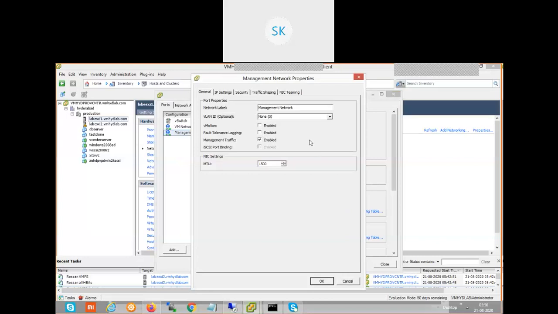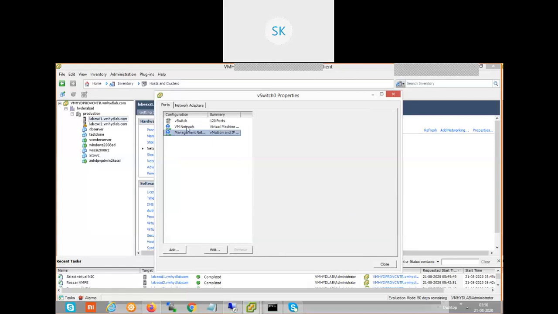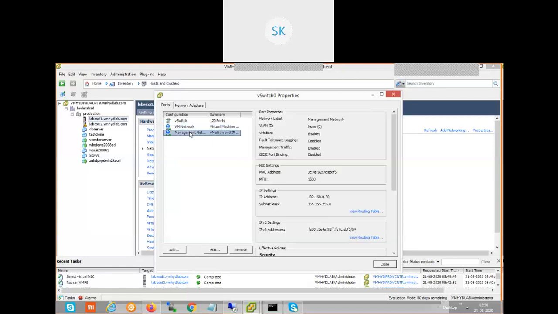As it is a lab environment, I am using the same network for virtual machine traffic, the same network for management traffic, and the same network for vMotion. In a real-time environment, for each traffic there is a separate network. Okay, click OK. So the vMotion has been enabled. Select refresh, just select another VM network, select VM network. Come back. See, it is enabled. vMotion is enabled. Click close.